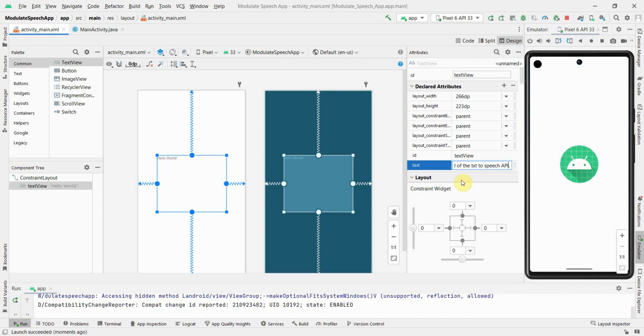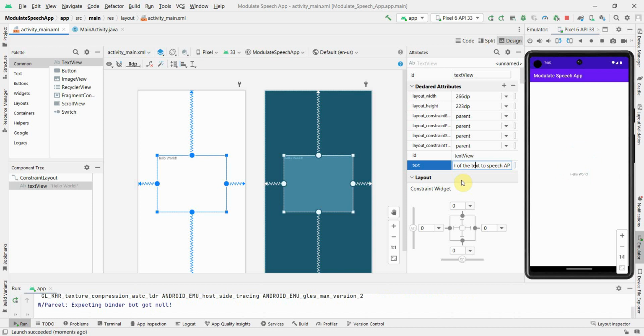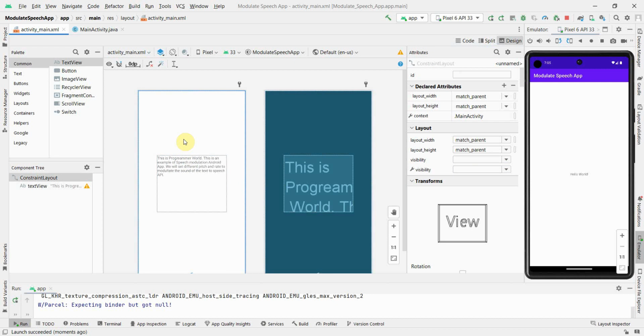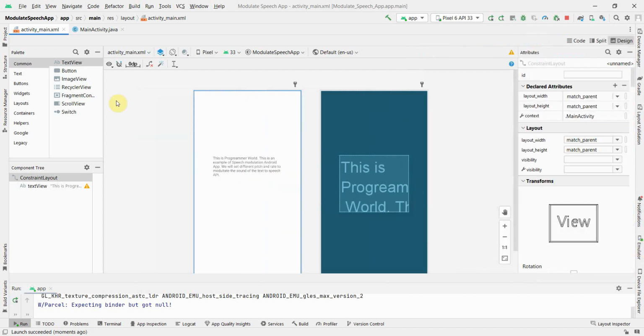You can type anything, it doesn't matter. I'm just typing some sample text which we will try to convert into speech from text. Okay, so it has come up here. Even if it's not visible, it's fine because the API will read it out for us. The app has come up on the right hand side, but right now I'll just minimize this.